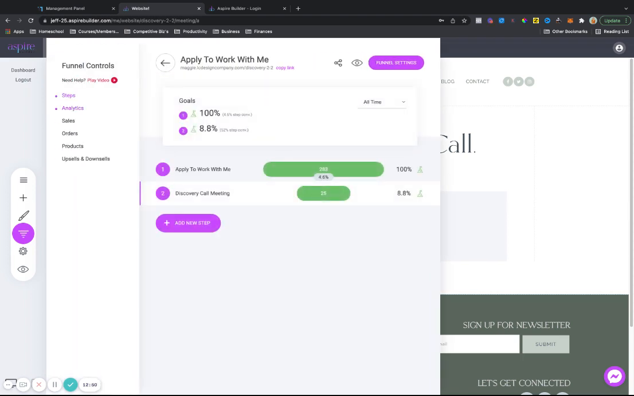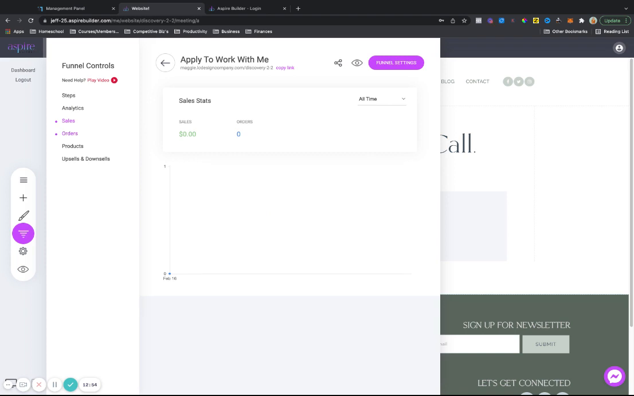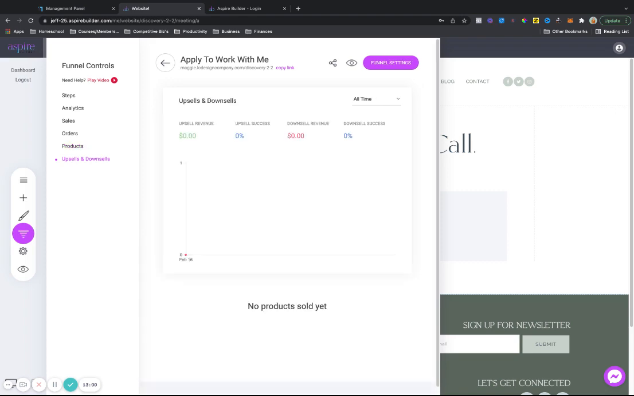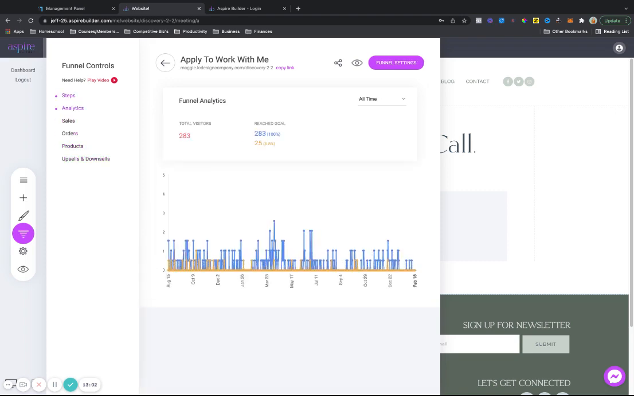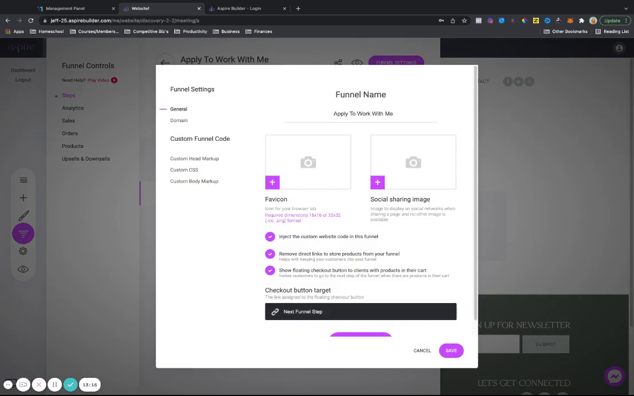And then over here you have your funnel analytics, any sales that were purchased through the funnel, any orders, products, if you had downsells or upsells, all that good stuff. And like I said, just like all the other tabs, there's a video to explain the funnels even more. If you're ever lost or confused or need more help, you can watch it.